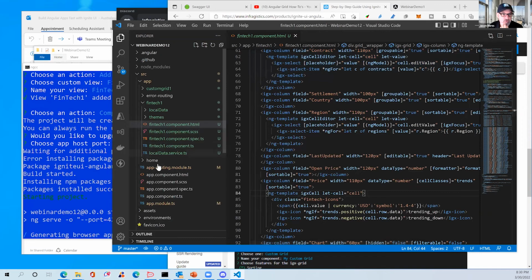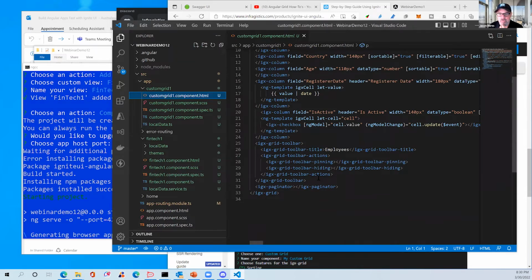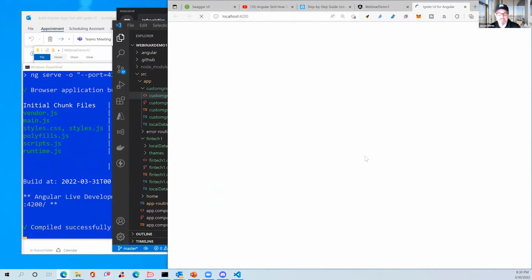And then of course, we also did the custom grid, and the custom grid here as well has a couple cool things in it. One thing is that it does have your column definitions, but it also has the grid toolbar. The grid toolbar is a toolbar. You can do some custom things with it, like grouping or pinning and hiding and things like that.